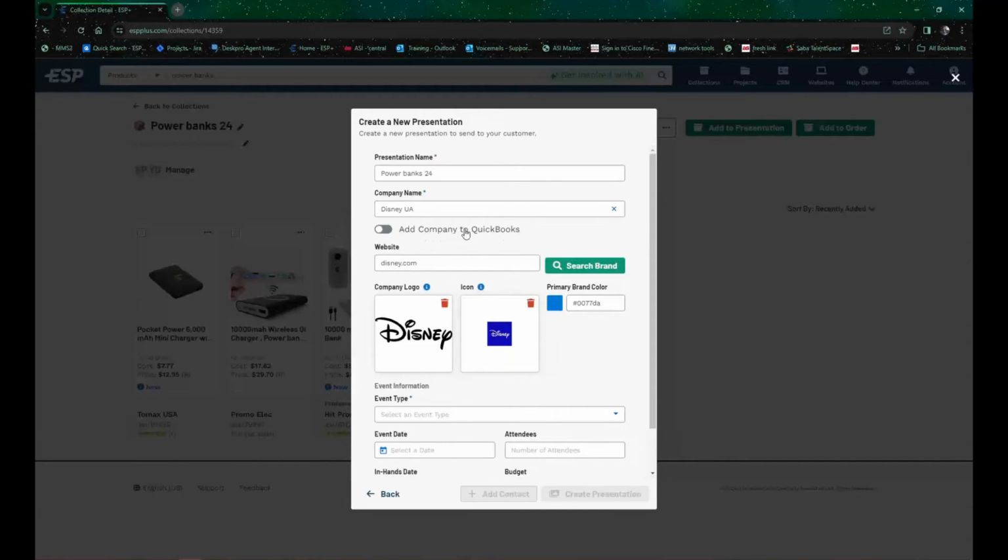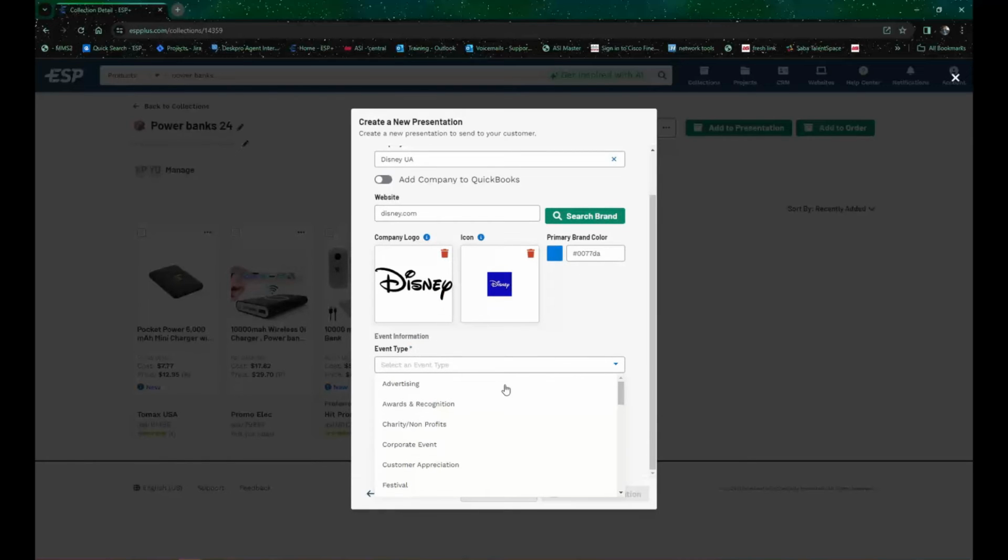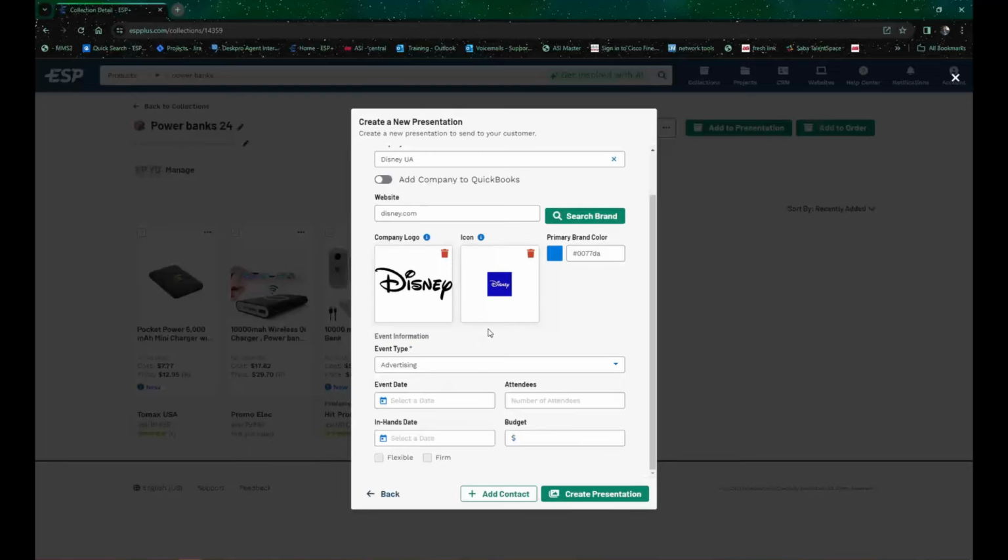If you have QuickBooks integrated, you can add this company to QuickBooks by clicking this dot or turning on this option. You can select the event type. Let's call it advertising. You have other options. You can even select other if you don't find what you're looking for, or the reason what this event is for. You'll find others around there which you can select.